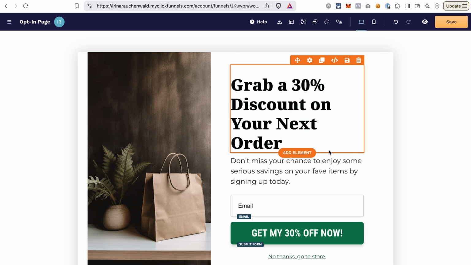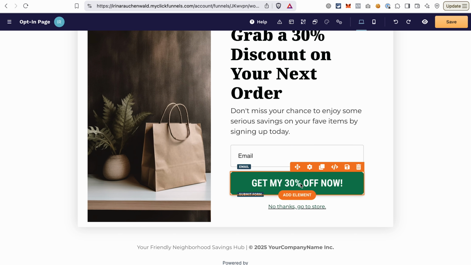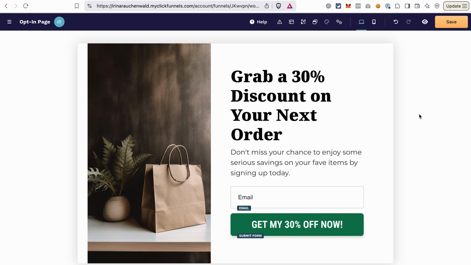Usually on the opt-in page, I would show a picture of the lead magnet that I'm giving away in exchange for the contact information. I will have a headline, a subheadline. Then I also ask for the first name, not just email. And then we of course have a button, and we don't need that link in this case. Let's update all the elements so you see how it works.